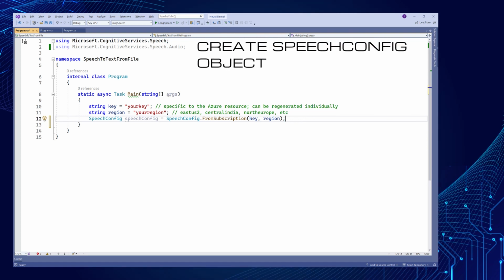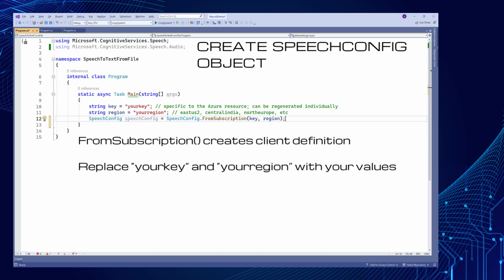Next, we'll add a new SpeechConfig object. The From Subscription method takes a key and a region as inputs. You'll get these from your Azure Speech Service resource. Look under Resource Management, Keys and Endpoint. In a production system, you'll want to store this key in a secure manner. The SpeechConfig object defines the client connection and input and output settings for speech operations. These include text-to-speech and speech-to-text.